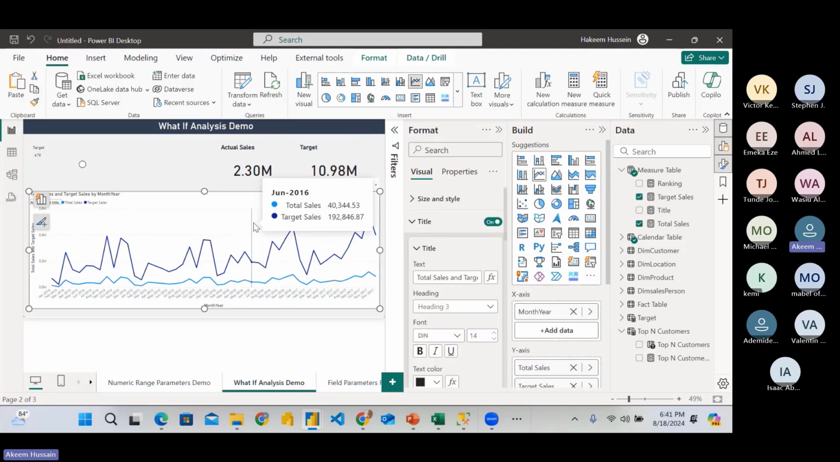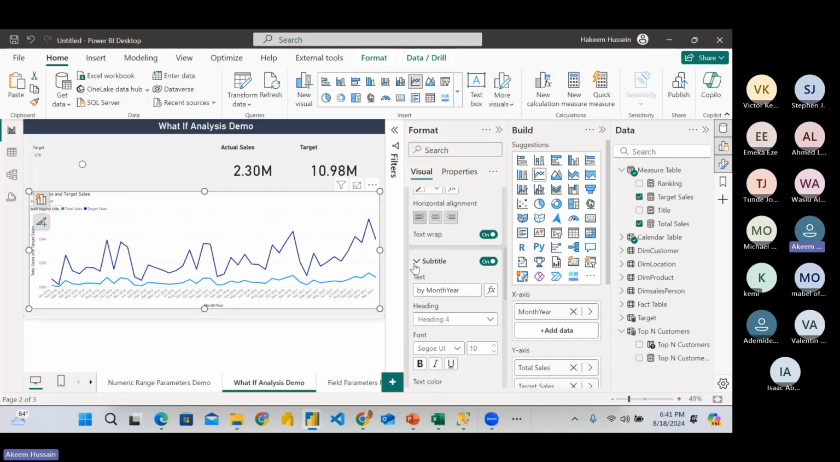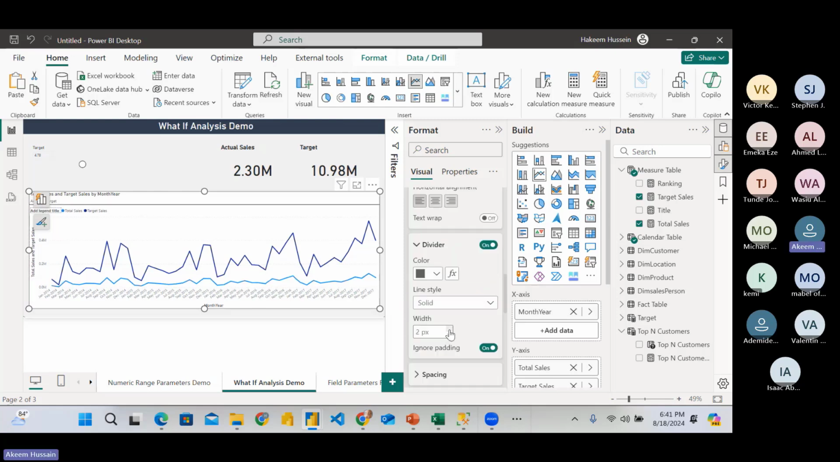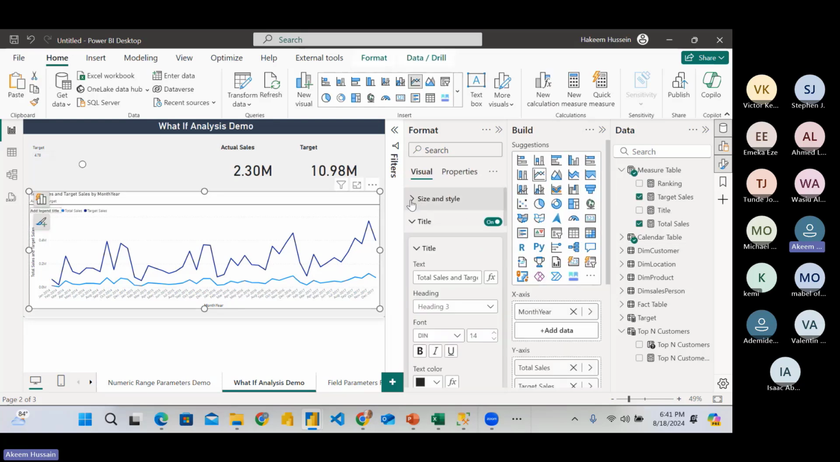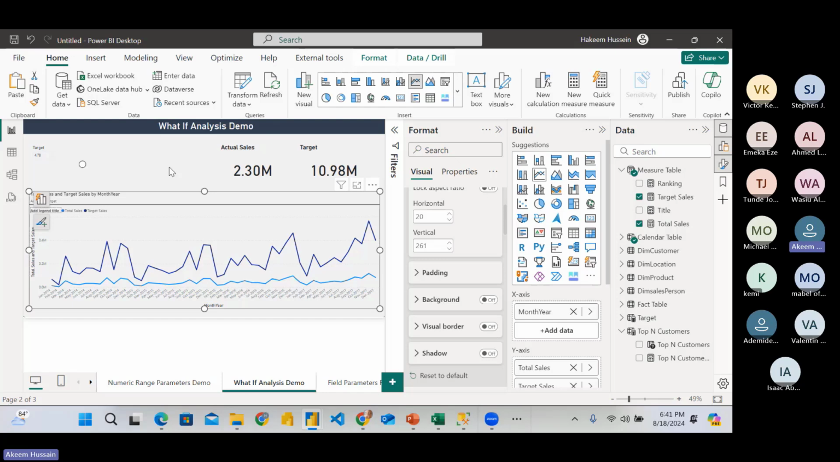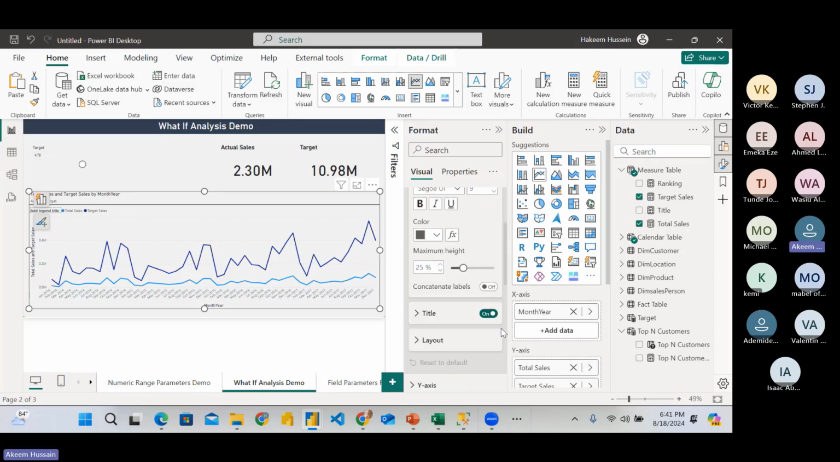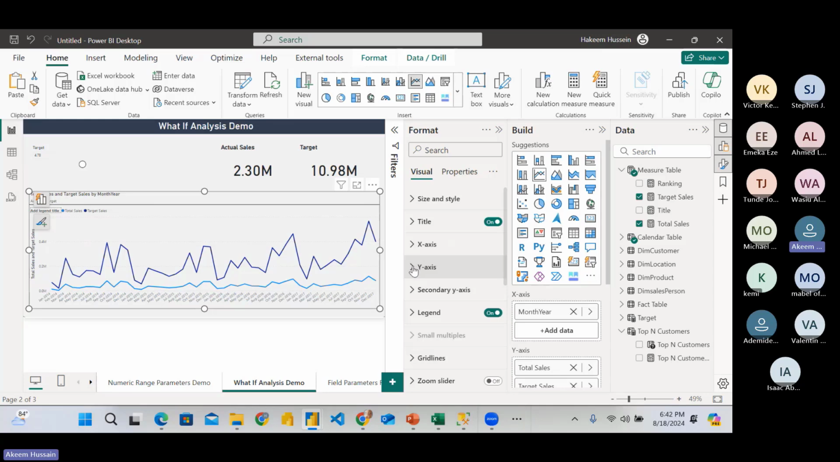So the last thing is for us to just format this chart. I'm not going to do anything extra here. Keep the title as it is. I'm going to add a subtitle. I really like this subtitle thing. I'm going to just call this actual versus target. Just keep that subtitle, divider, make it a little bit, and then I'll select my chart again and I will just turn off the background.